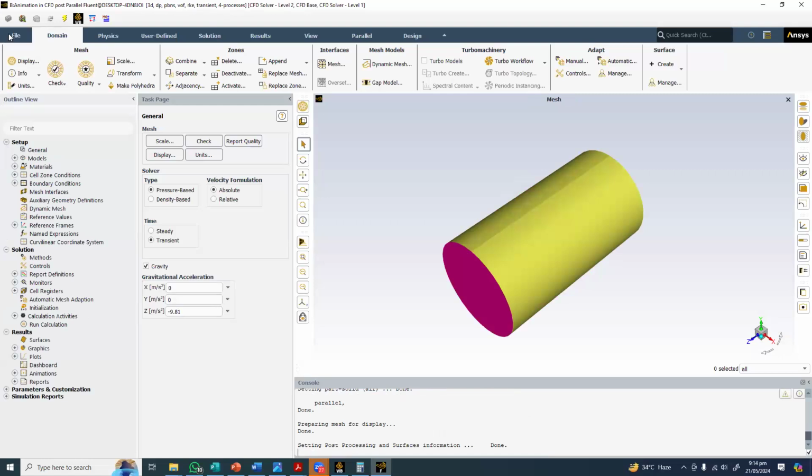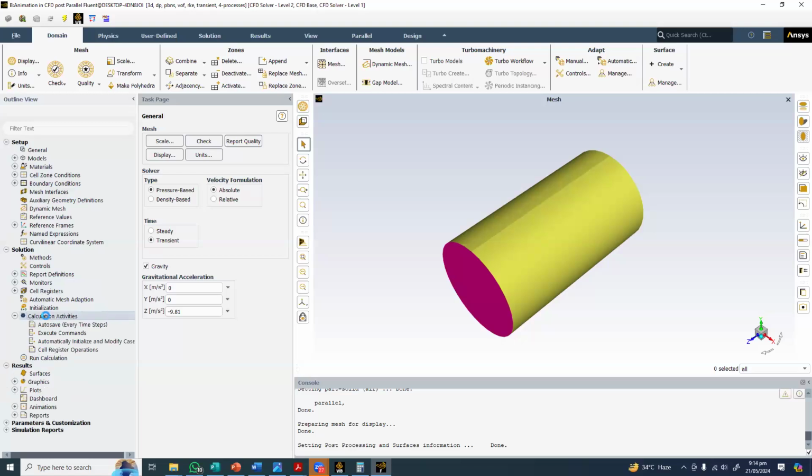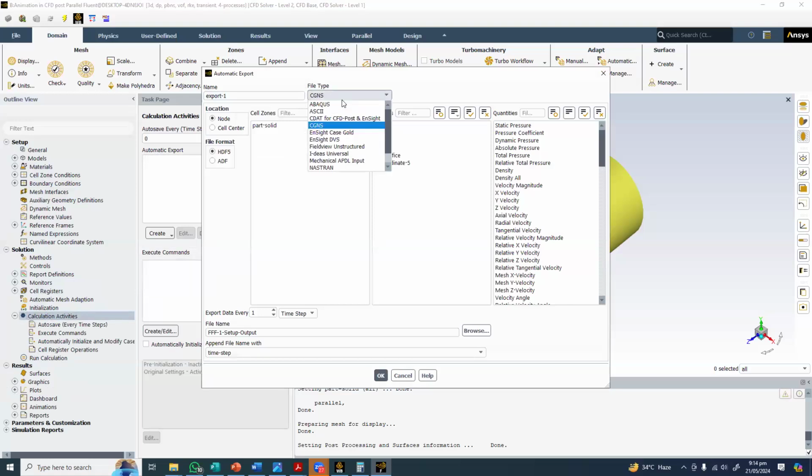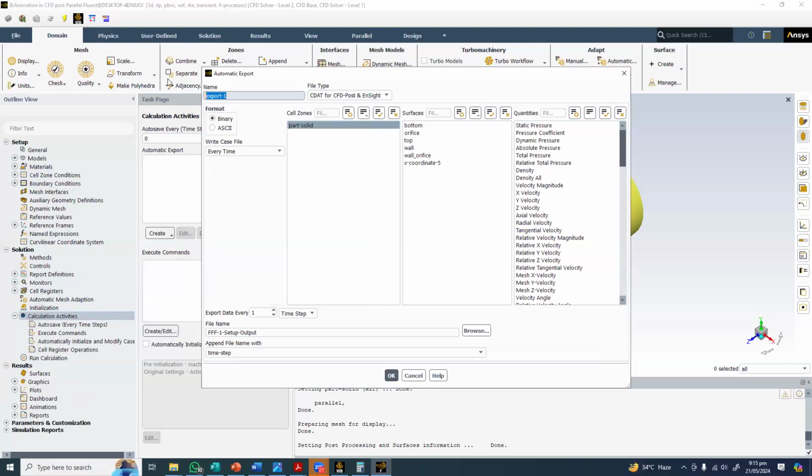Okay, for this to happen, we will do that from the calculation activities. Click on automatic export, click on create, and solution data export. From the file type, you have to choose CFD Post and Insight. Let's put the name as tank VOF. And here you have to choose the volume body and the cell zones.